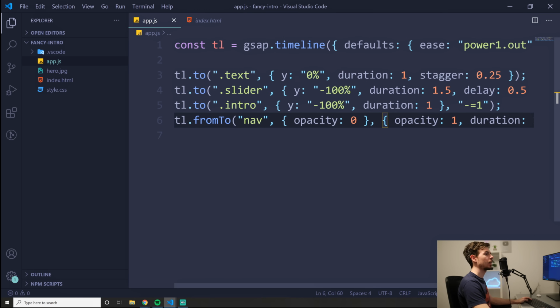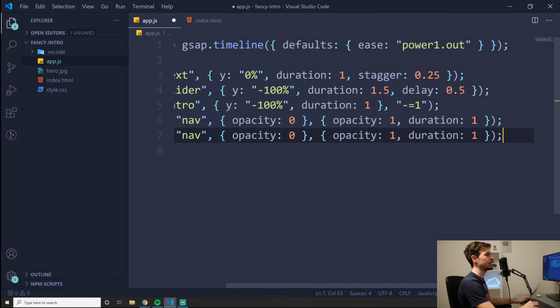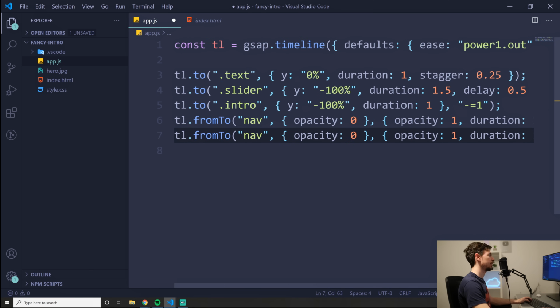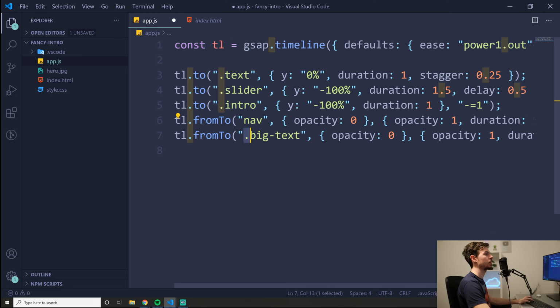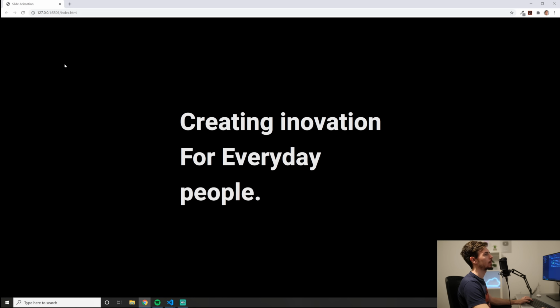So there we go. And we can pretty much copy this and paste it down here and do the same thing with the big text. Big text. This has a dot here because it's a class. Okay, and there we go. Hit save. Let's take a look.